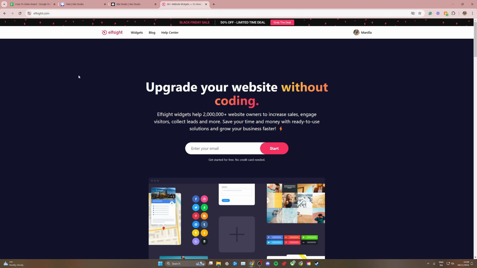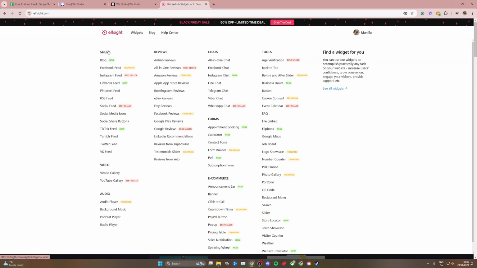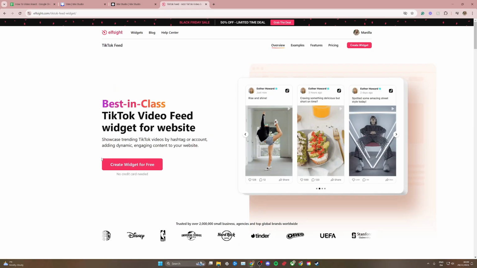It's called elfsight.com, and it's going to take you to this page right here. Now from here, we just need to go up to widgets right here, and then under social, we can see there is a TikTok feed option down here. Click here and then click on the pink button that says create widget for free.